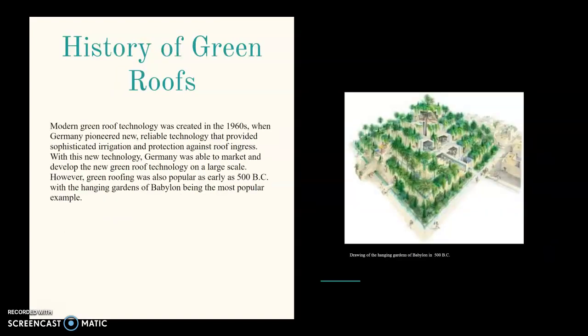History of green roofs. Modern green roof technology was created in the 1960s when Germany pioneered new, reliable technology that provided sophisticated irrigation and protection against roof ingress. And roof ingress is when water seeps into your house from the outside.